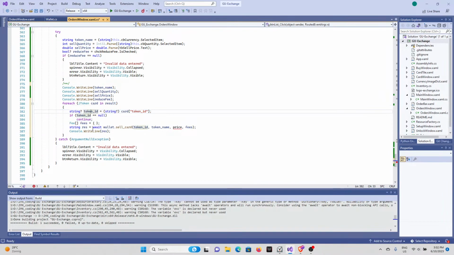We don't even use token ID, or no, we do use it. Of course, that comes from the card. Now, for a second there I was thinking we had to convert the token name into the address of the token, but we don't need to. That's done in the sell card method.